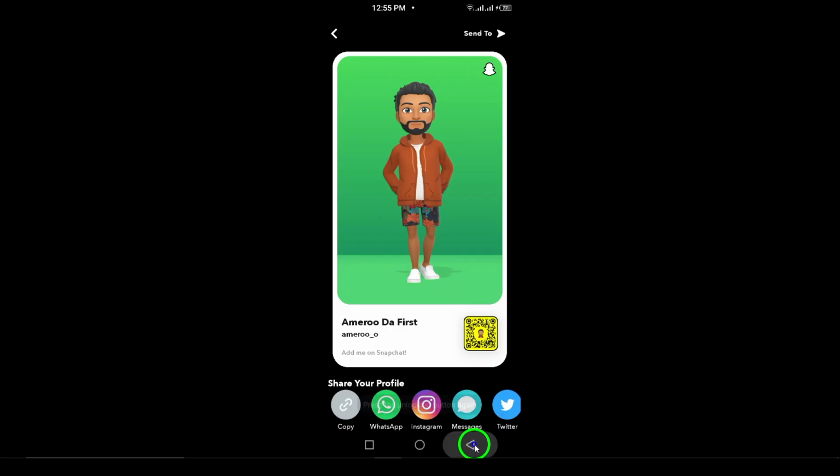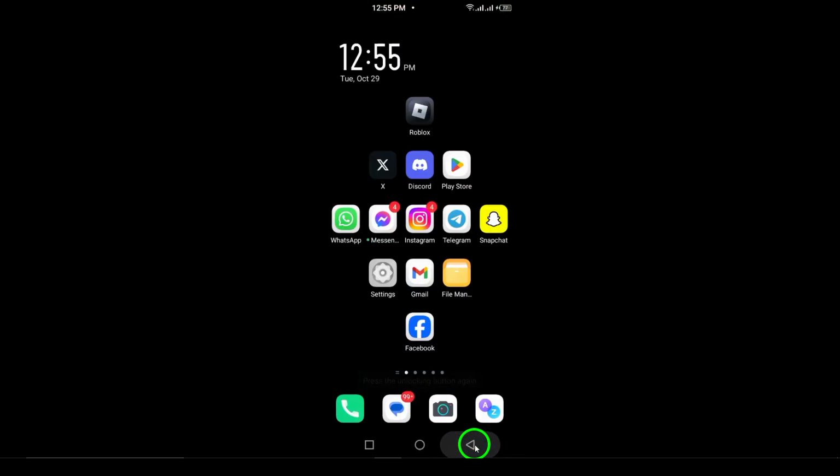Sharing your Snapchat profile link is a great way to connect with others, especially if you're looking to build your friend list or promote your account. By following these simple steps, you can easily spread the word about your Snapchat presence.